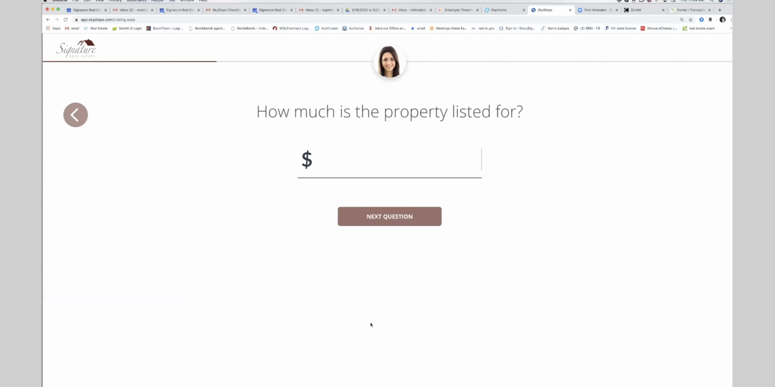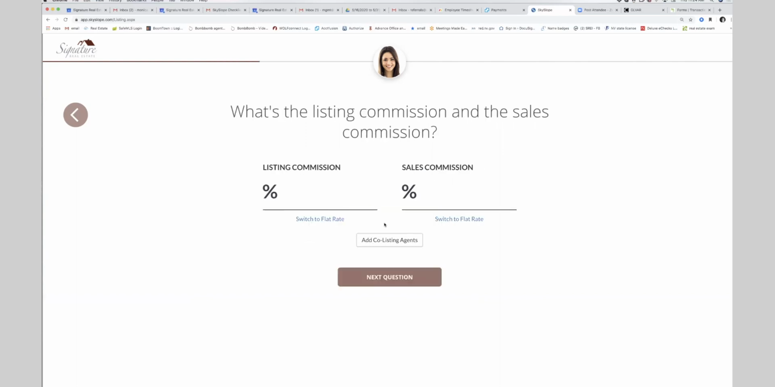How much is the property listed for? So let's just say it's listed for $2,000. That's the rental price. Listing commission. So we could switch to flat rate. I'm gonna say we're gonna do $350 on this side. And the sales commission, I'm doing flat rate because it's not a percentage. And I'm gonna put in $300.